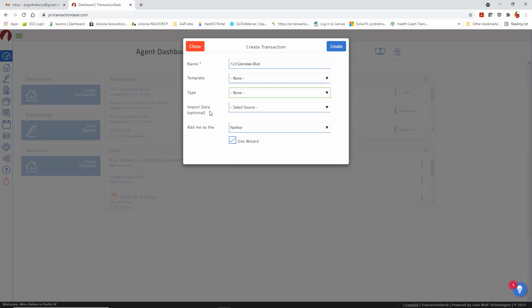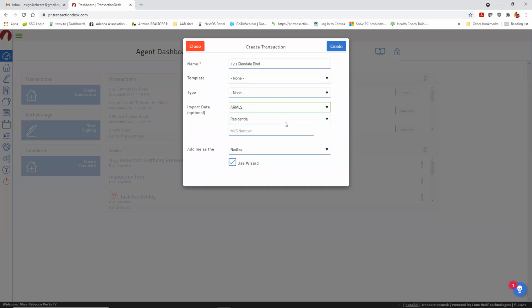Import data, if you're familiar with zip form, over there it was called MLS Connect. Here it's called import data. This is just a shortcut that takes information from an active listing and pulls it onto your form so you don't have to type it. There's about 20 or so fields that it will populate, like the property information, water source info, school information, things like that. So if you want to use this feature, you select the MLS that the listing is with.